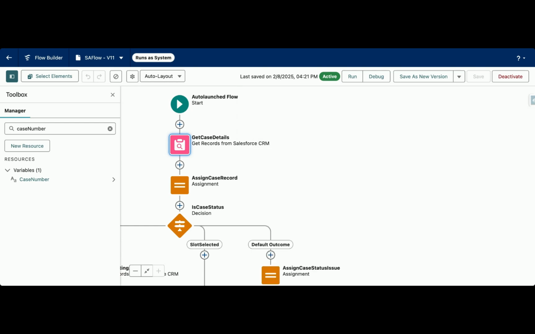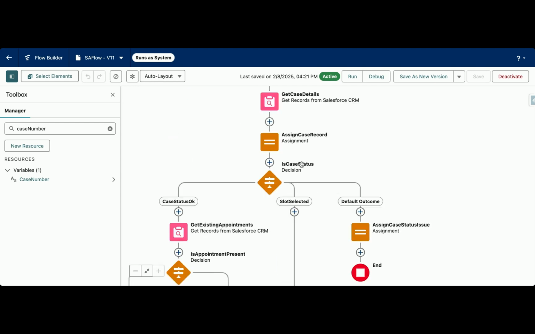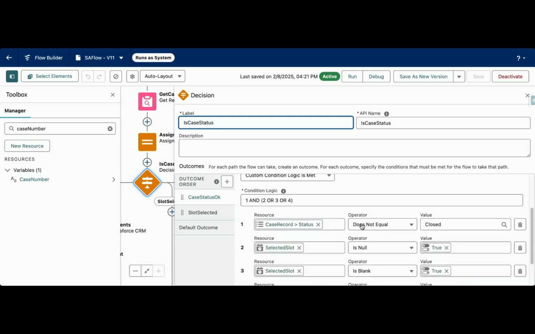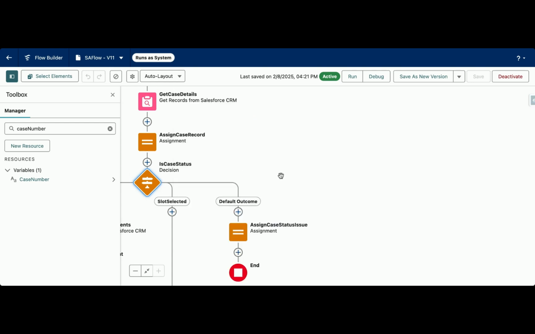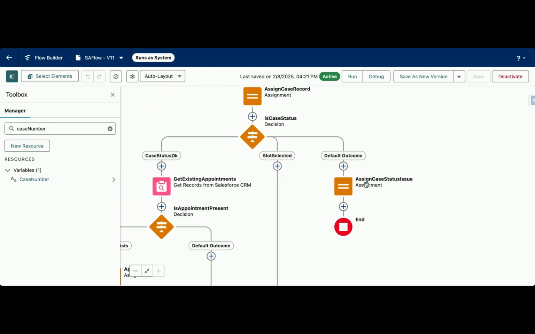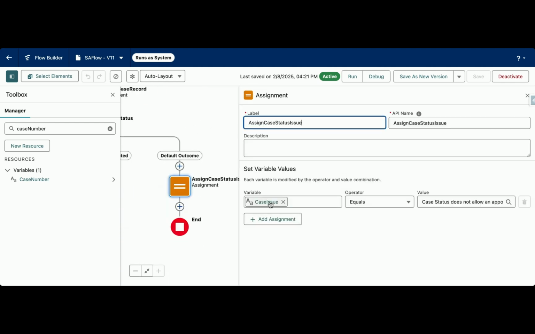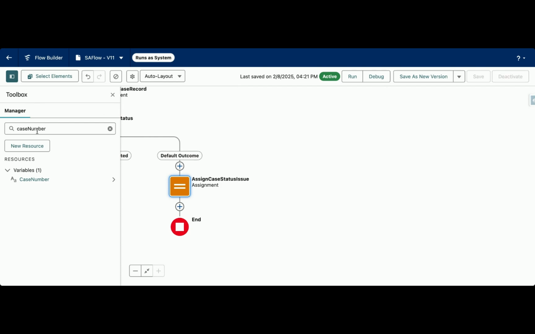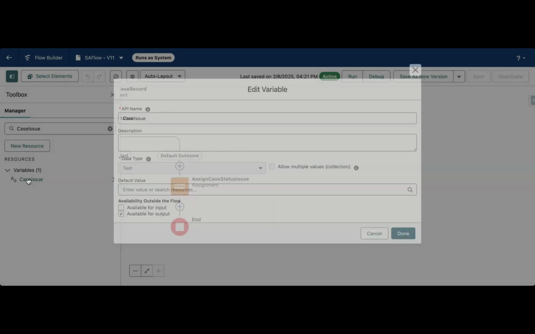Now, as you can see, we are getting all the fields from the case record in the flow. And then there comes another part where we are going to fetch the existing appointments. Before that, we should check whether the case status is valid or not. So here we are checking whether the case status should not be equal to closed. If it is equal to closed, then we should show an error message. So again, we are storing the message in another output variable, and this is the text that we have provided. I'll show you the output variable as well.